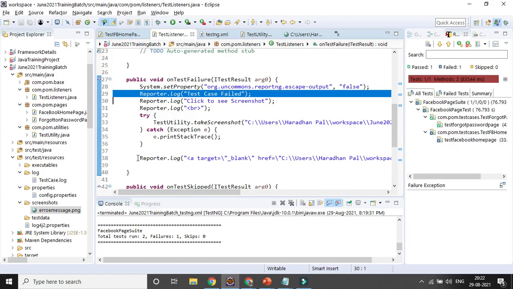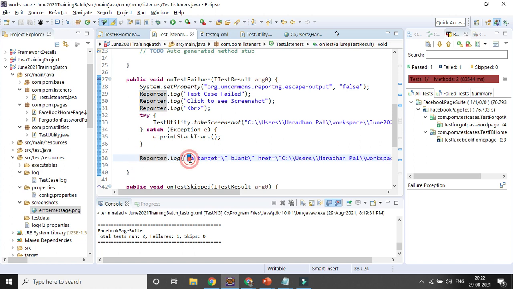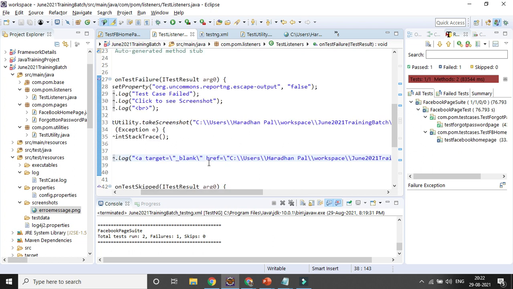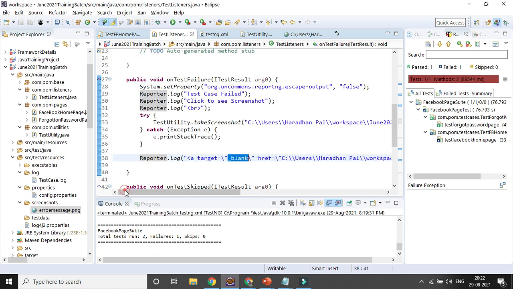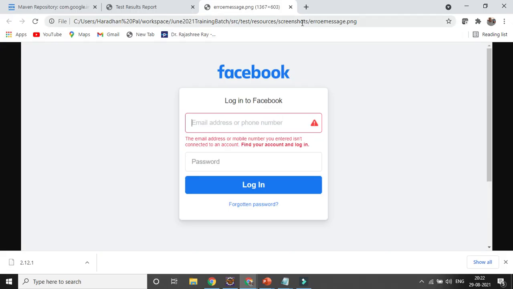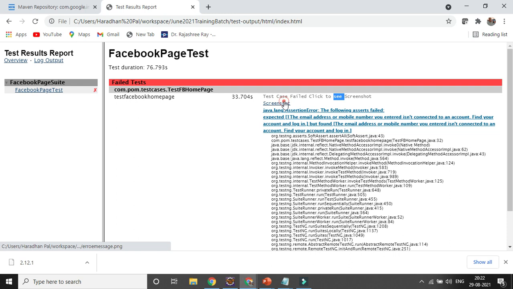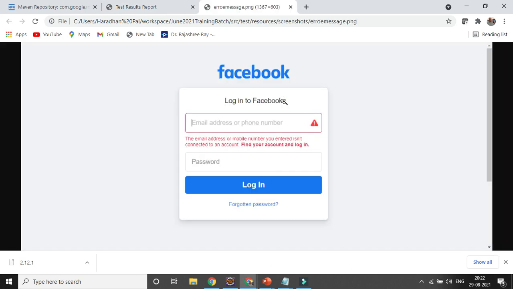So Reporter.log, the a tag is the anchor link, and the link name will be screenshot. That is the path from where it is picking up the screenshot, and whenever you try to open the anchor link, it will open a blank new page instead of the same page. That is the HTML line of code I have written here. So you can see it is coming here. From the report itself you can validate any kind of error message, and the screenshot also. No need to go to the project location; in the report itself you can validate it. That is the beauty of the ReportNG report.